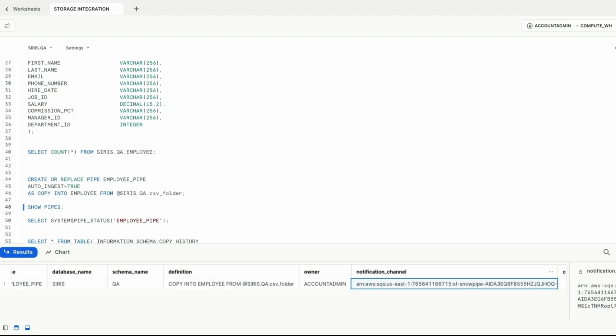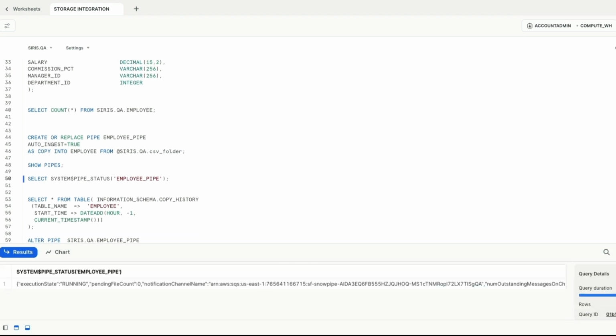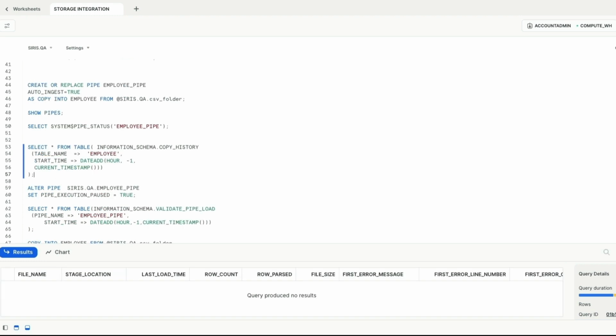Let's go back to Snowflake and let us check the status of the pipe. It is showing status of running, which is what we want. Before I go and upload the files, let me go ahead and run the copy history and see what it shows. As expected, there is no data because we have not run the Snowpipe yet. We have not uploaded any new files. Let me go ahead and upload them.